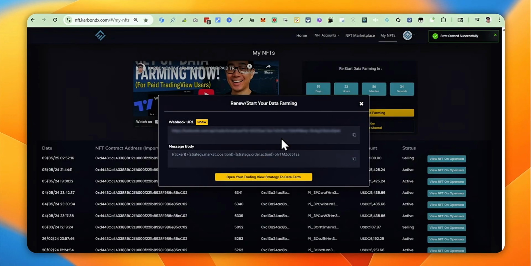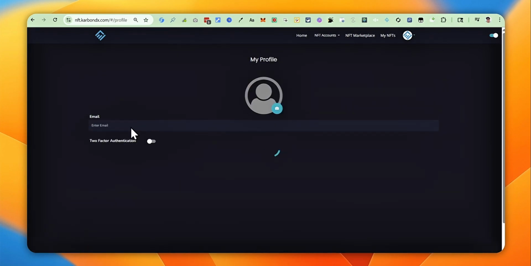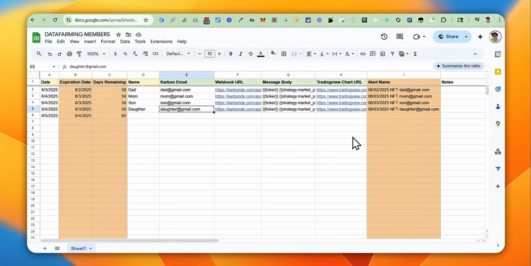So that's three things. The last thing is that if you forgot what your Karbon email is, you just go into your profile, click on profile, and here will be your Karbon email. So those are the four things you need to log into your account and send in an email to the person in charge of doing the data farming for you. He will then take it from the email and record each one of your information here.